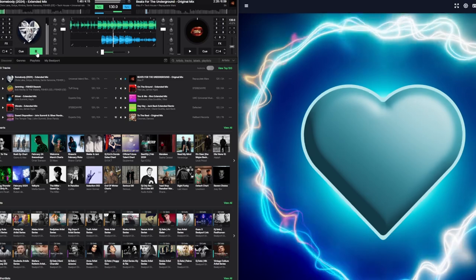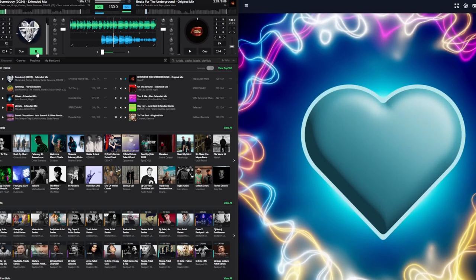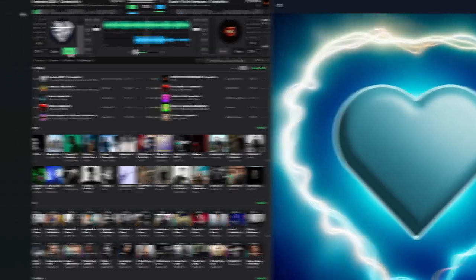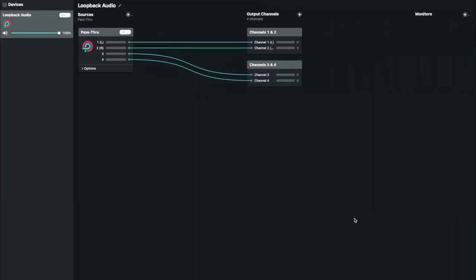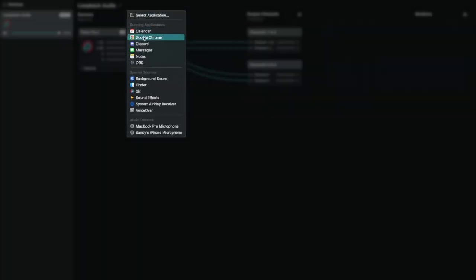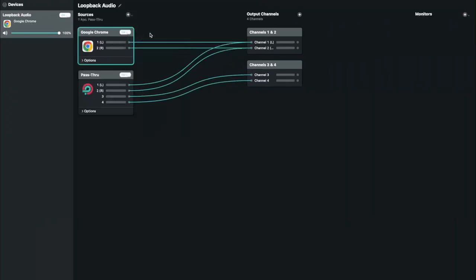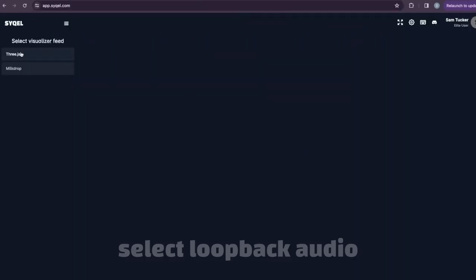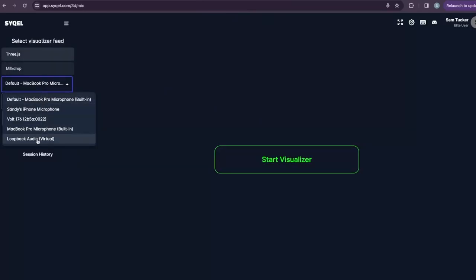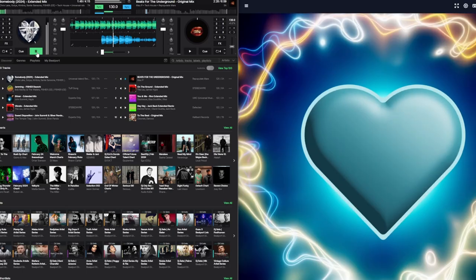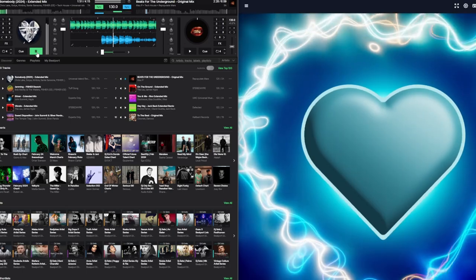So let's just get right into how to route Beatport's audio to SYQEL so we can actually start using the visualizer. For users on macOS, download and install Loopback, a program that allows us to route audio from programs like the web browser we have Beatport open in to SYQEL. Once installed, create a new audio source at the top and select the web browser you have Beatport open in. Then, within SYQEL, we can select our Loopback audio as our input. It's just that easy, and now, when you start the visualizer, you will immediately see it react to the incoming audio.